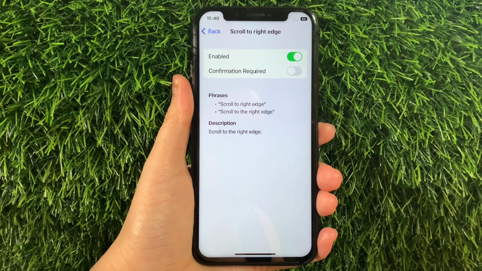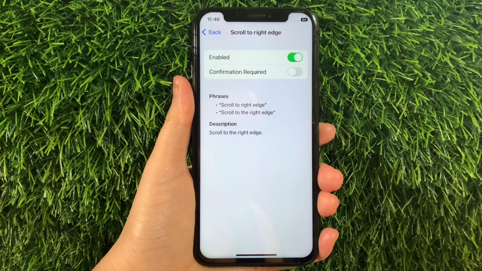And that's it, we have successfully enabled and disabled scroll to right edge and basic gestures voice control on iPhone X.